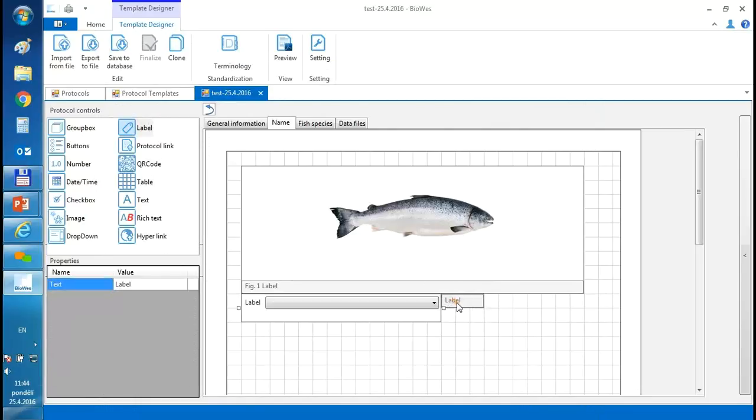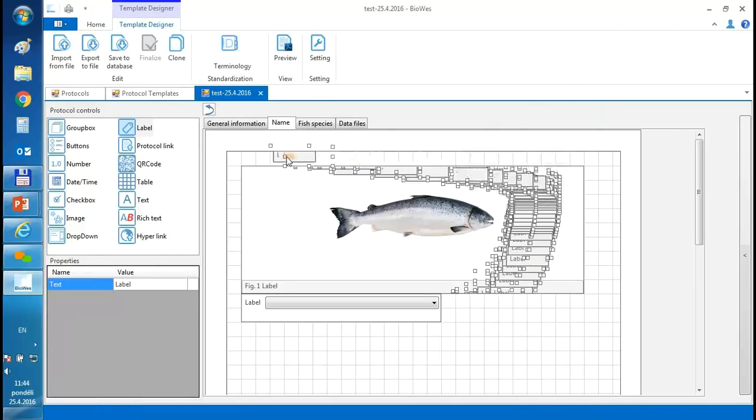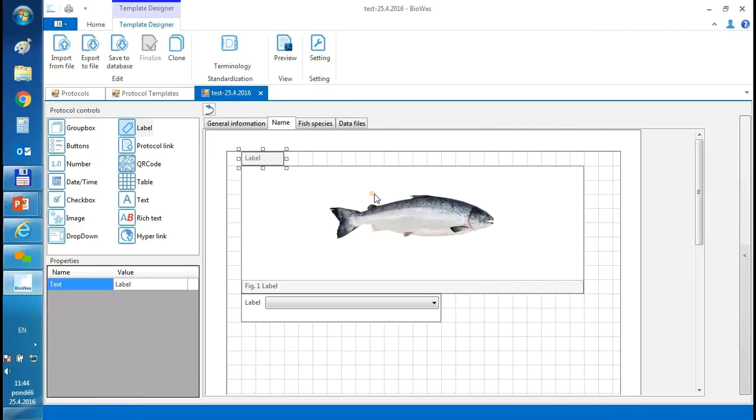Label, it's the standard thing. If I need some label which is not an interactive component, I can place it where I want, and I can label some part of the protocol.